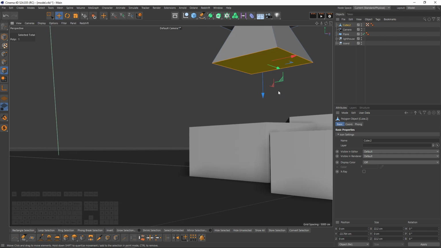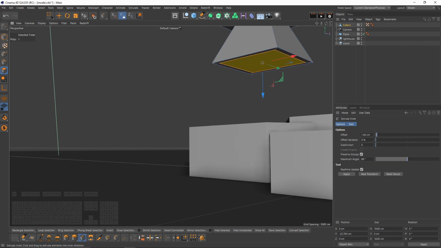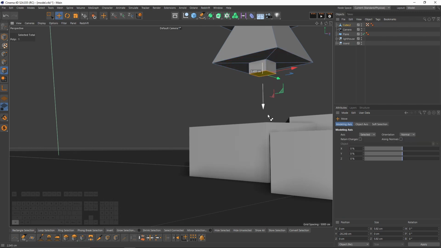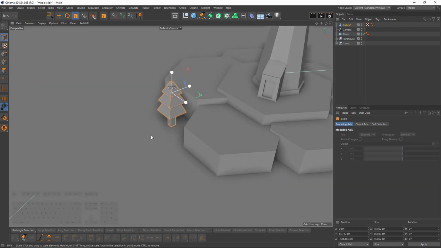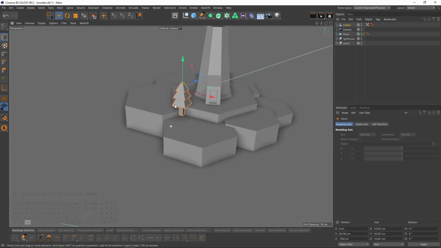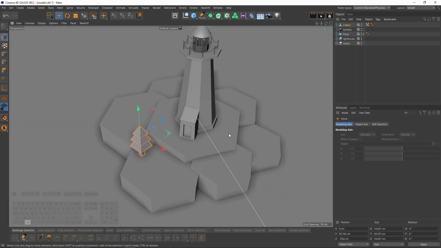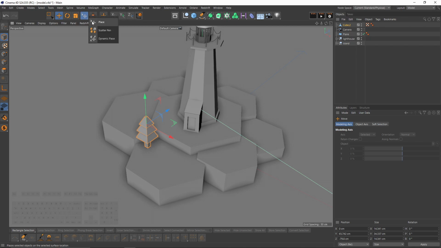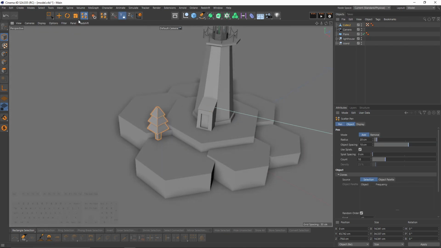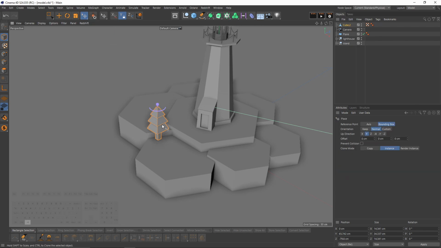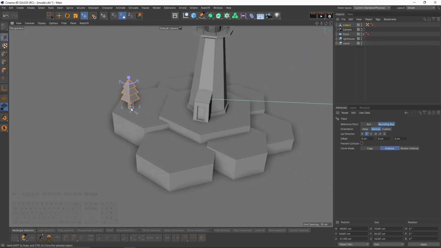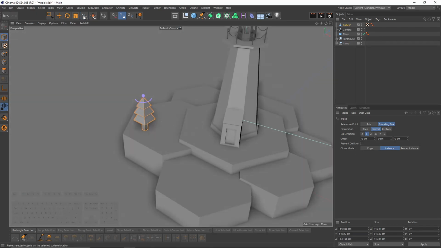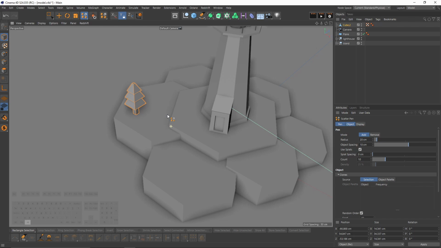Select the bottom polygon, make an extrude inner, and extrude that polygon. Now we will need to distribute that tree. I'm gonna do that with scatter pen tool. Actually, before doing that, let's place that tree. Okay, that looks fine. Now I will switch to scatter pen tool.